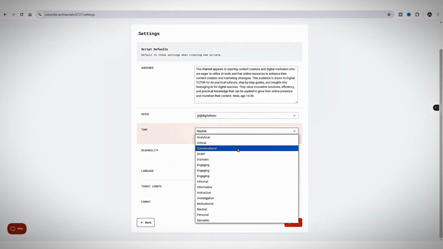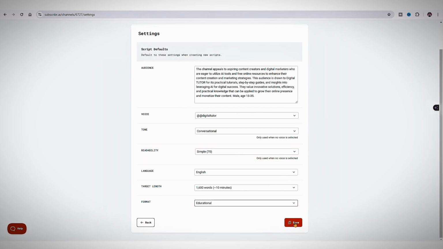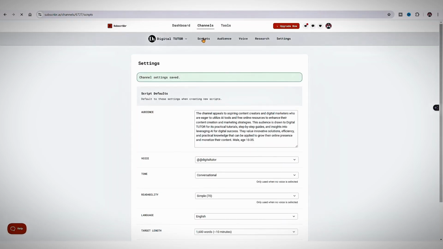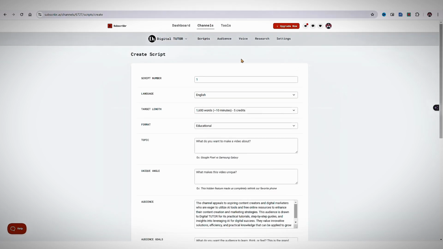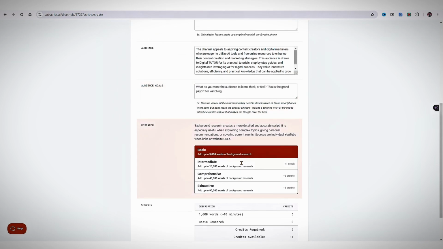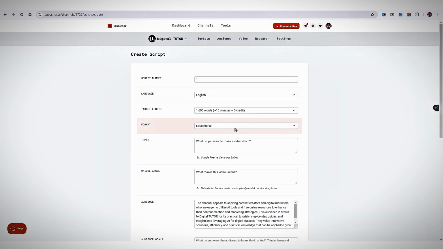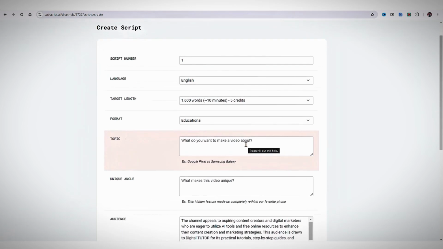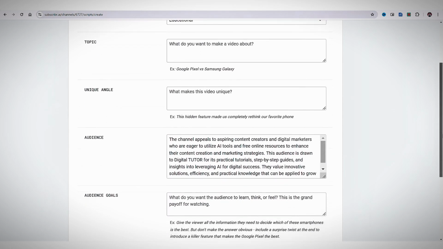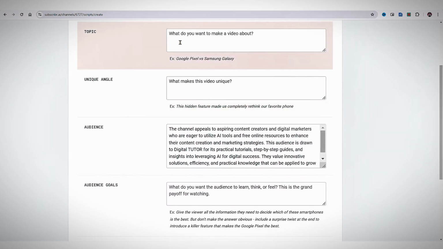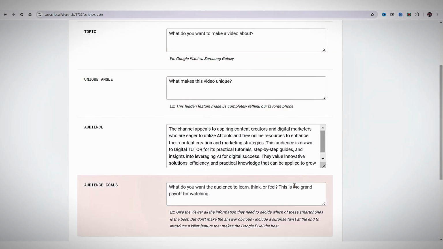Now that we're logged into Subcribr AI, it's time to create our first script. When you start creating a YouTube video script, this is the screen that pops up. You'll need to fill out all the sections before you can begin working on the actual script. Most sections are pre-filled based on the AI's analysis of the channel, but you can edit them. However, 3 sections, topic, unique angle, and audience goals, must be filled out manually.